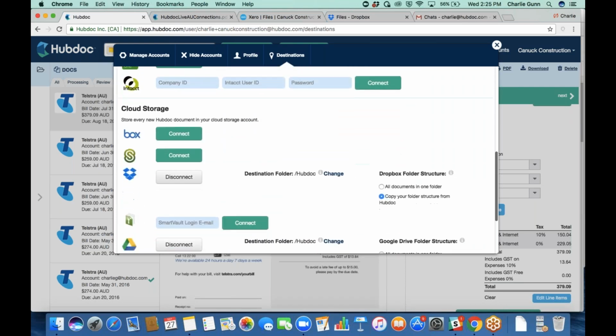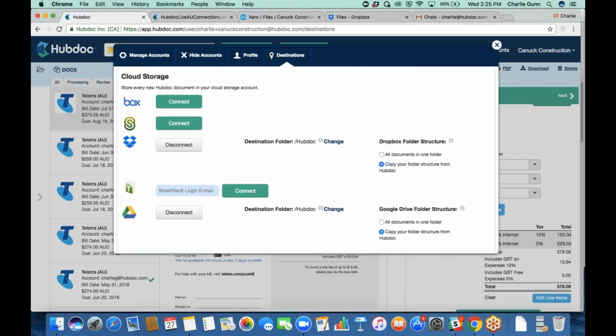Scrolling down the destinations tab, you'll see here our cloud storage platforms. You can see I've got Dropbox and Google Drive connected to both of mine, and I've selected what folder. I've just put it straight into the Hubdoc folder, but you can certainly change that. If you've got a folder structure that you want to continue to use, you can keep using that. Just type in the folders with the correct name.